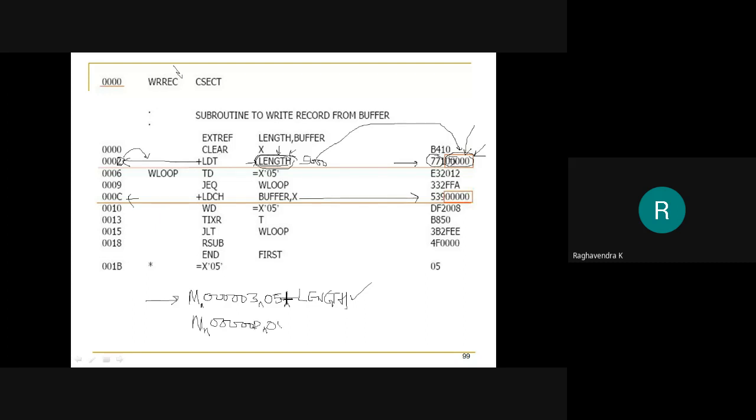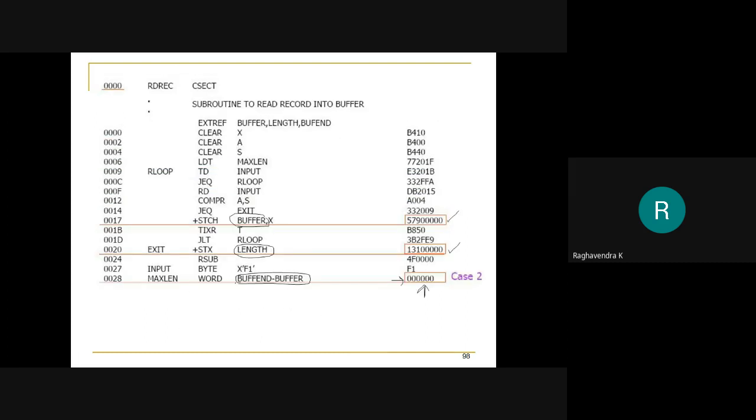Okay, of course it is 5 half bytes. What I need to do? Need to add the value of buffer. So plus buffer. Okay, so all the extended format instructions will have this modification record. So let us check in the previous case.